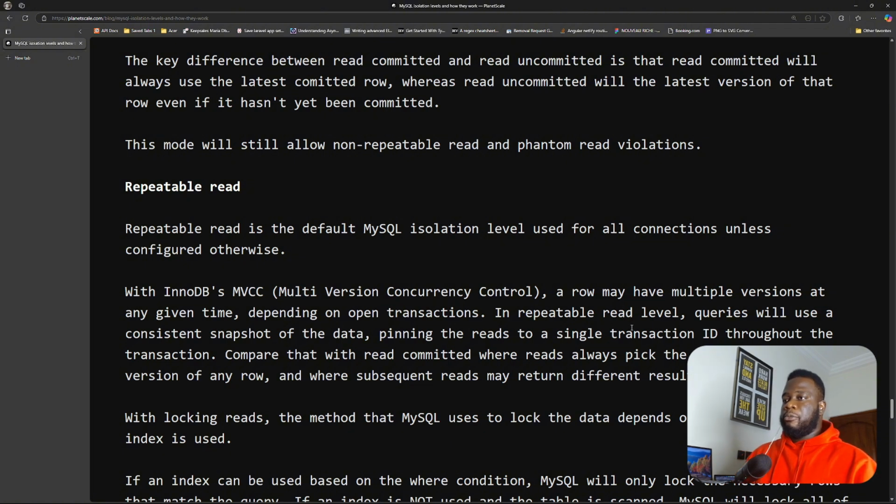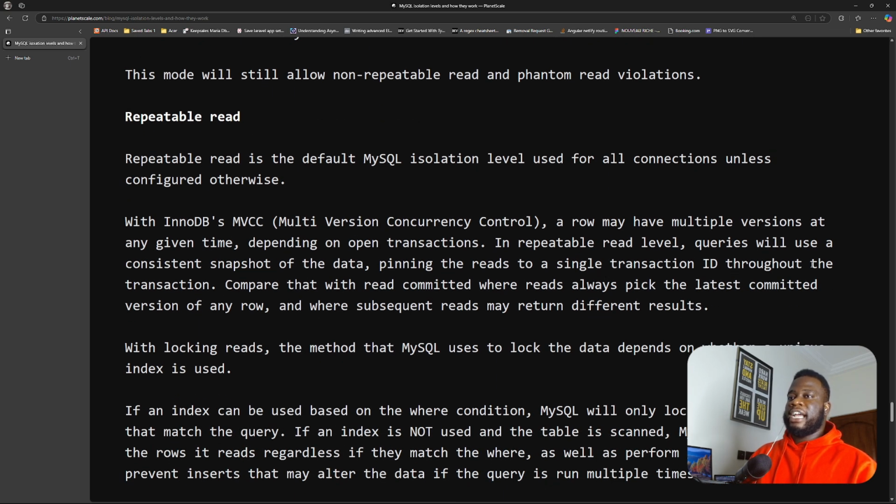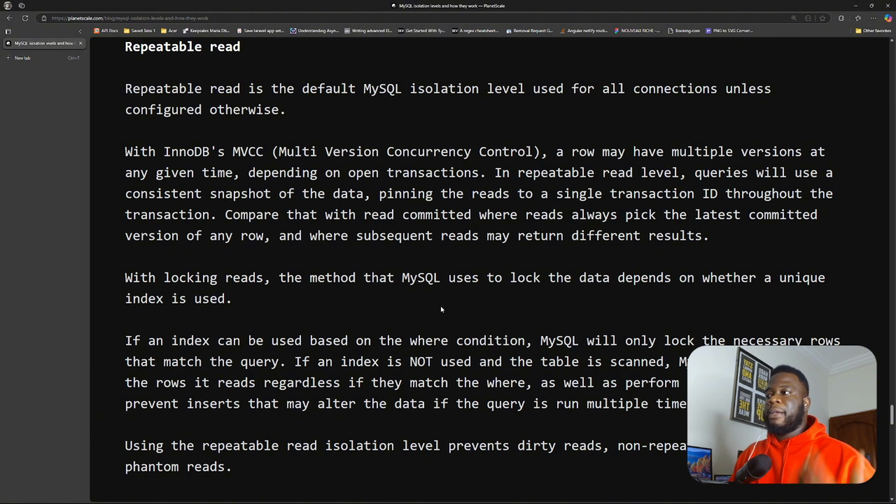So in repeatable read level, queries will use a consistent snapshot of the data, pinning the reads to a single transaction ID throughout the transaction. Compare that with read committed, where reads always pick the latest committed version of any row, and where subsequent reads may return different results. With locking reads, the method that MySQL uses to lock the data depends on whether a unique index is used, right?